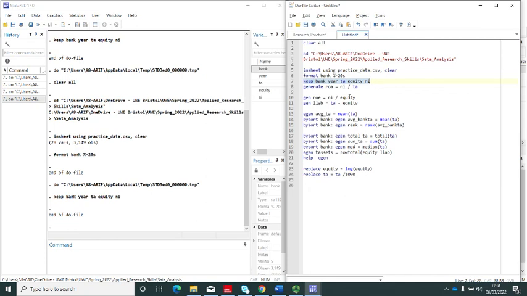Now let's suppose we want to calculate return on assets, and we know that the formula of return on assets is net income divided by total assets. So I will use the generate function in Stata. I will type generate, and then I will define the name of my variable, that is ROA, and ROA is equal to net income divided by total assets. So here I have written the same formula that I know from my finance knowledge, that ROA is equal to net income over total assets.